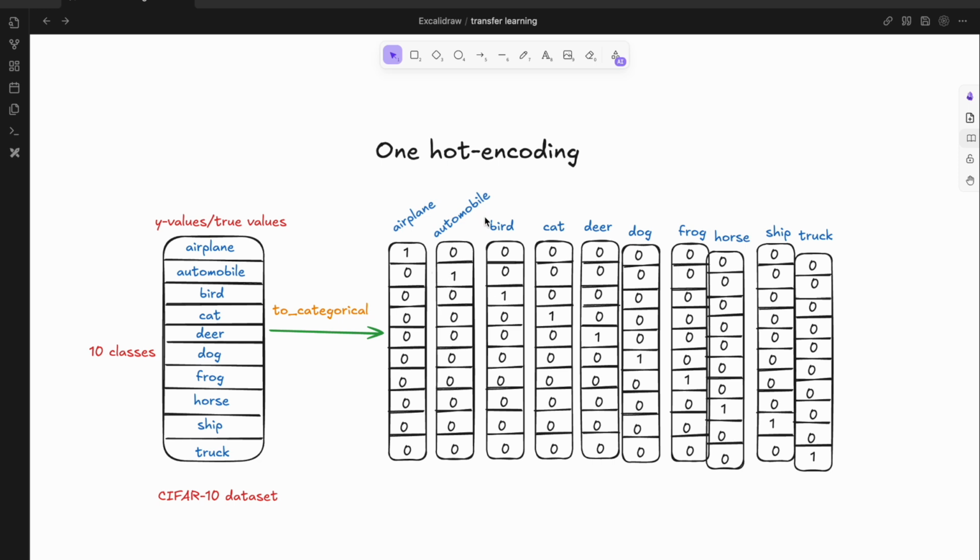The same thing for an automobile. To the computer, this is what an automobile is. The first place is 0. Now an automobile is in the second space, so the second space is assigned the highest value, which is 1, and all the other classes are assigned 0. And this applies to all the other items we have: bird, cat, deer, dog, frog, horse, sheep, truck. You can see that for the truck also, the last place is assigned the highest value, which is 1, and all the other classes have 0. So this is what the computer actually sees as a truck, this vector.